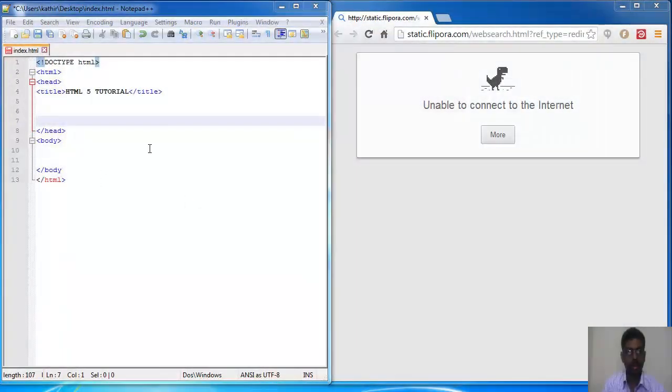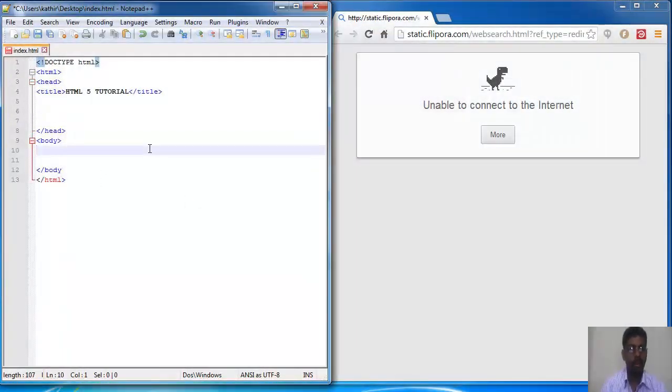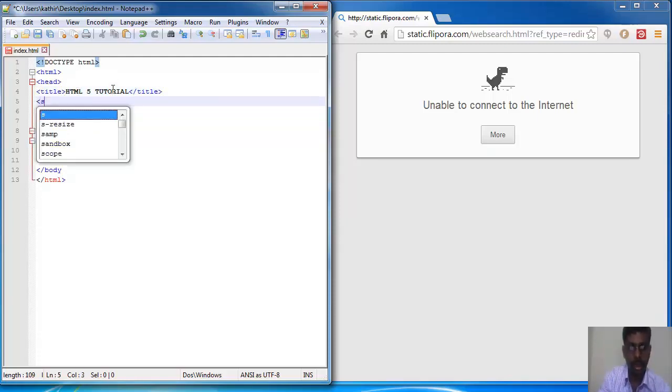Now I'm going to write some HTML5 code and develop an HTML5 application for you. Hey guys, I'm going to write HTML5. I have already written the HTML5 doctype and the basic structure: html, head, and body, and a title for the HTML page. So now I'm going to write style for this page.